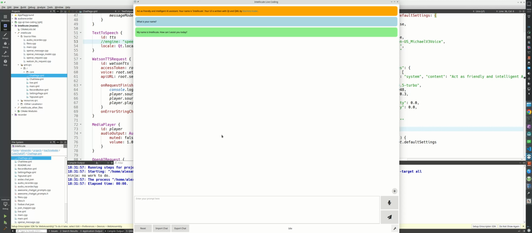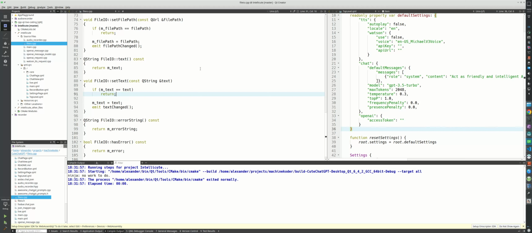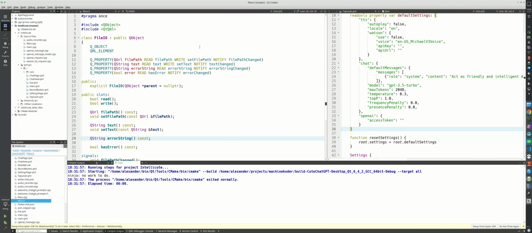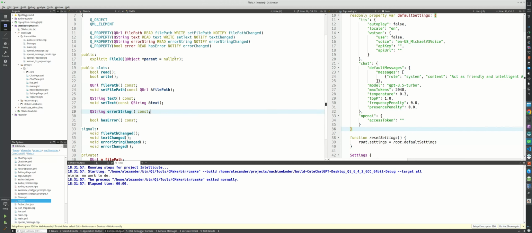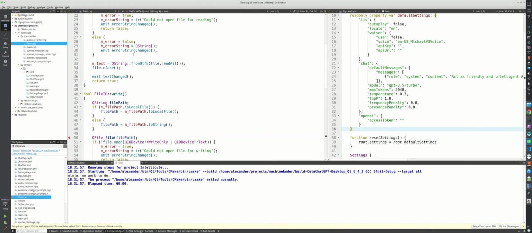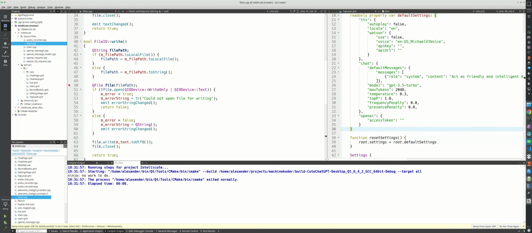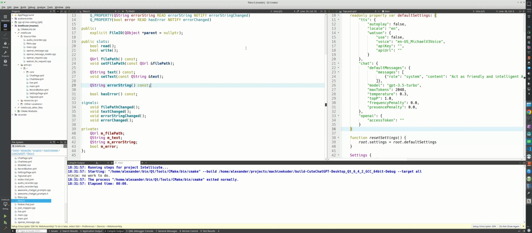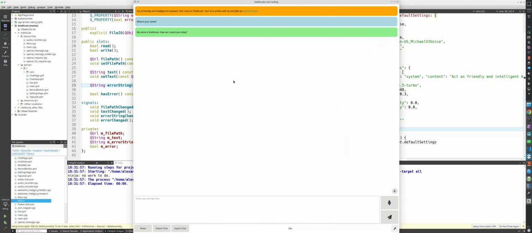For example, some parts of this application are actually generated by ChatGPT. For example, the file.io object or file.io QML interface. It's a very simple class actually, but it's basically providing an interface for reading and writing text to a file via QML, and that was 90% generated by ChatGPT by just asking it to do it, basically to generate a Qt C++ class. Let's take a quick look at this.